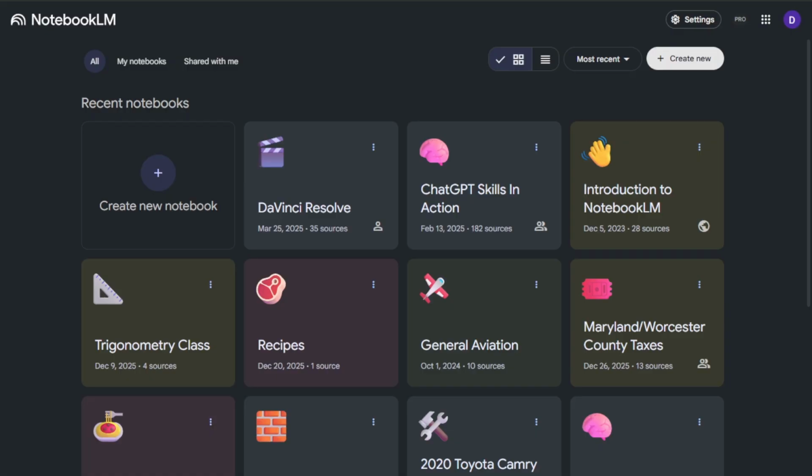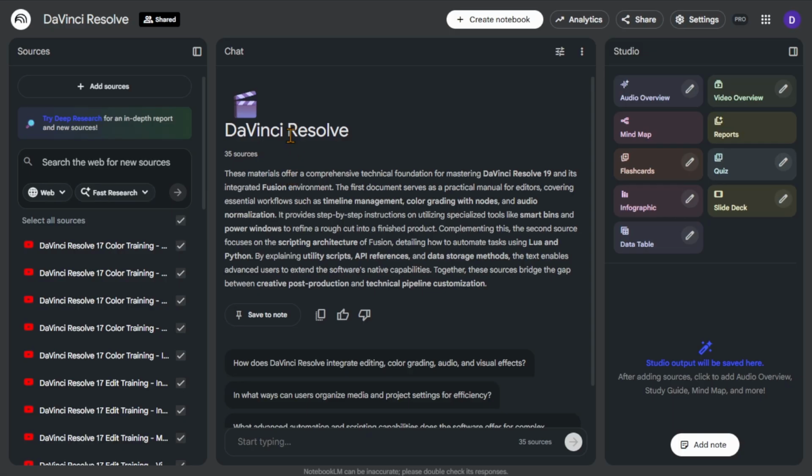So first thing is go to notebooklm.google.com and you'll get to this page. If you don't see this page, you'll have to log in. And then either create a new notebook or choose one that you have. I will go into here, and this is just the main screen. If you don't have any sources, there'll be a window that pops up that says add sources.